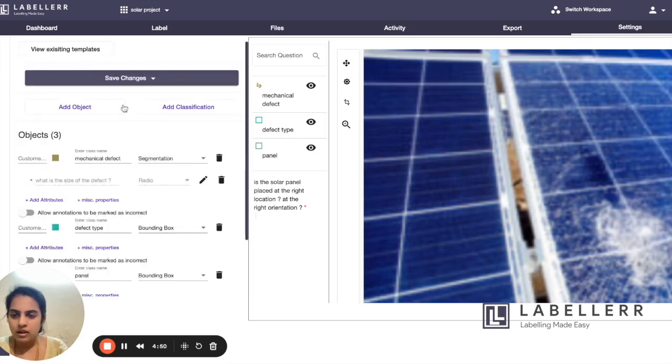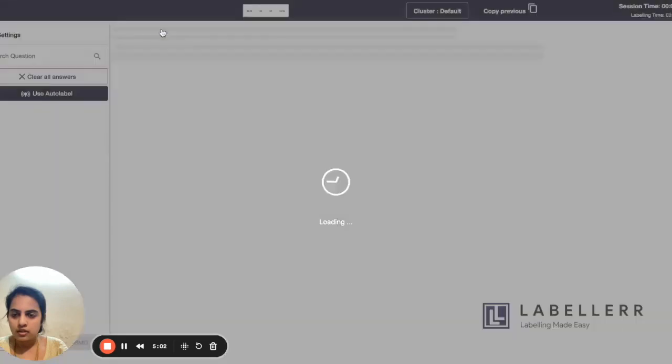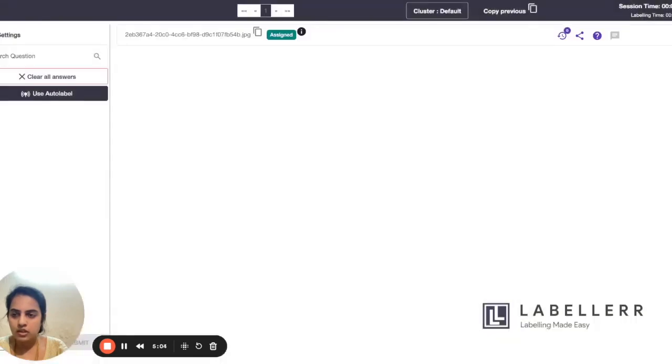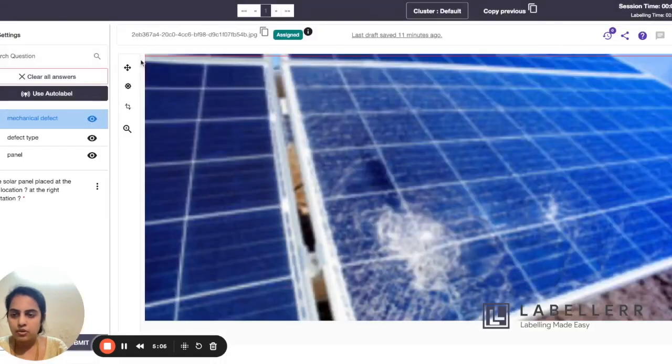I'll click on save changes and I'll save changes in the current project guidelines. Annotation label saved. My changes have been saved. And when I go to the labeling screen, you can access that Label GPT model API by clicking on Use Auto Label, and your annotations would be marked automatically on the image files.